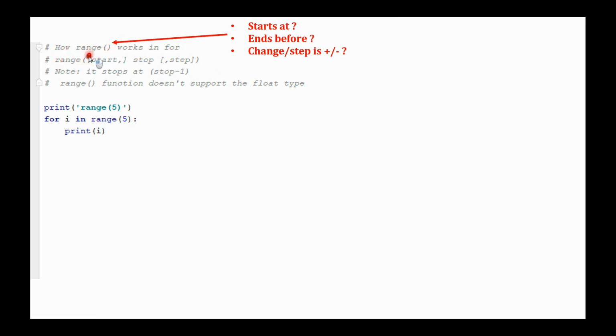There is a first setting called start, the second setting is called stop, and the third setting is called step. Start means start at which number. Stop means ends before which number. Step means what is the change for the variable every time it repeats.